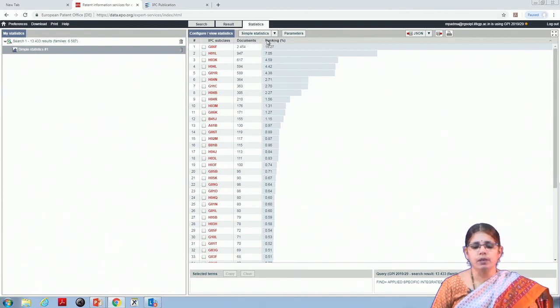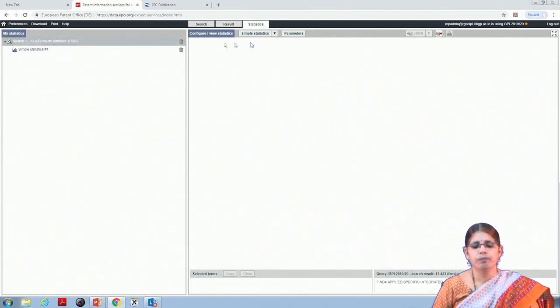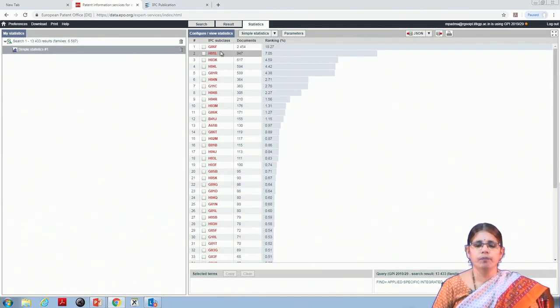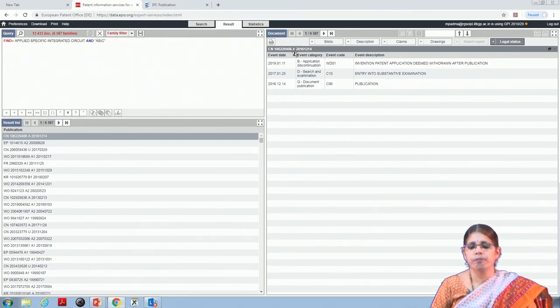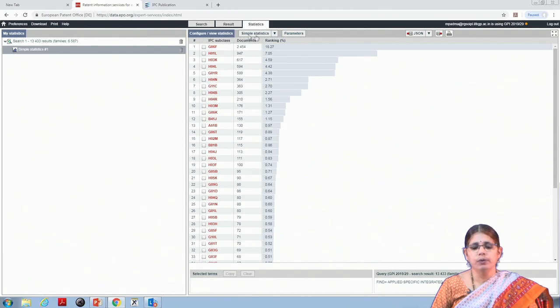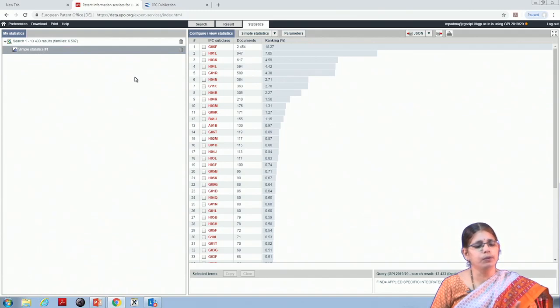So, simple statistics is the option that we have been looking at. Now, one can go back to the search and then look at the other statistics that can be taken up in relation to the results. So, if you go to the statistics option again, the other thing that you can notice is that there is a background folder where it opens up my statistics, that is, all the information that you are analyzing goes into a specific category.